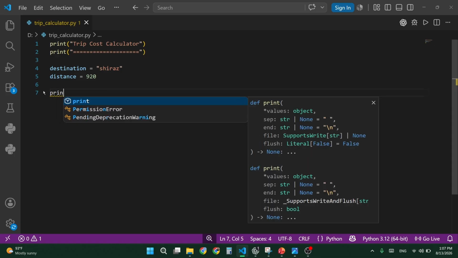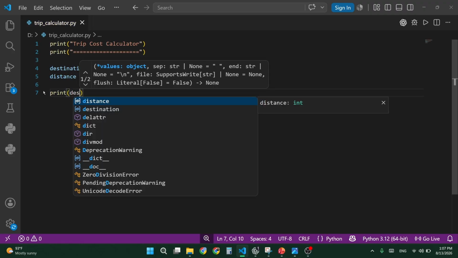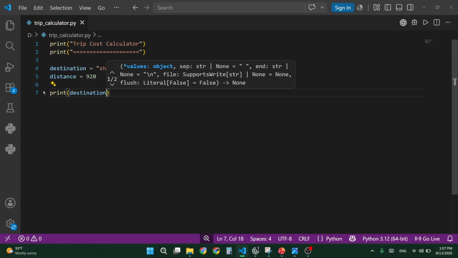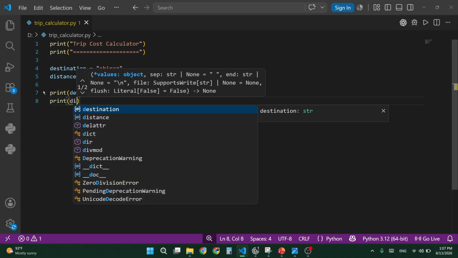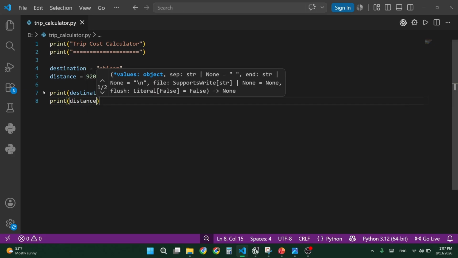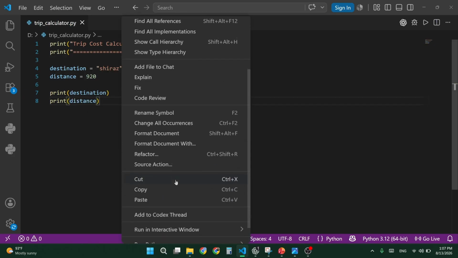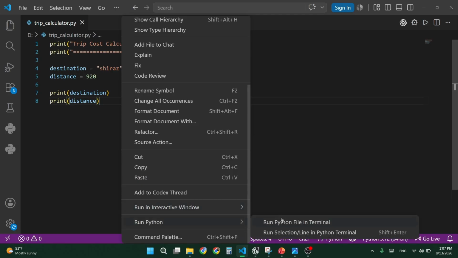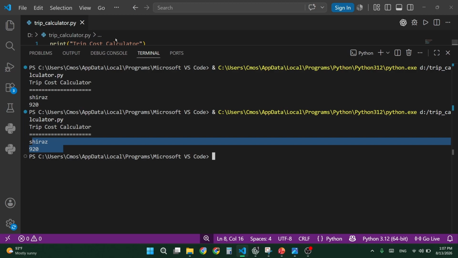We can use the variable's name whenever we need its value. Python remembers what we stored inside it. And if we run this, we're going to see the values in the terminal. Okay.